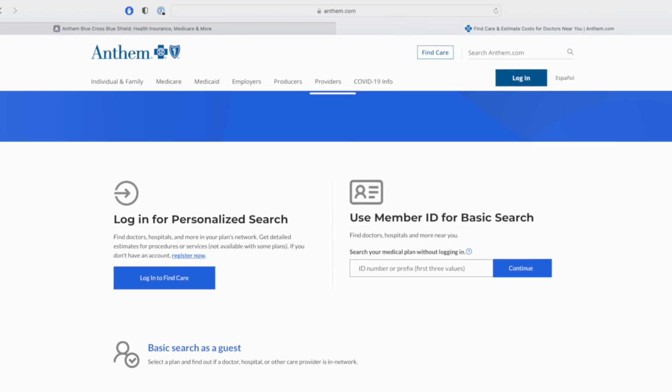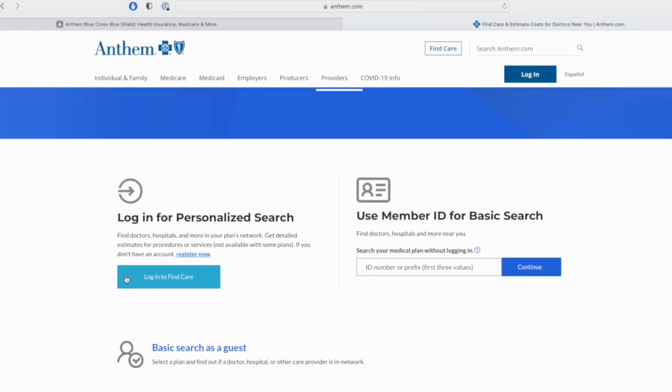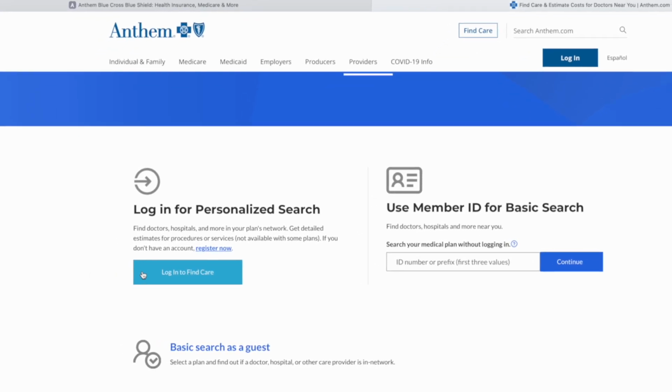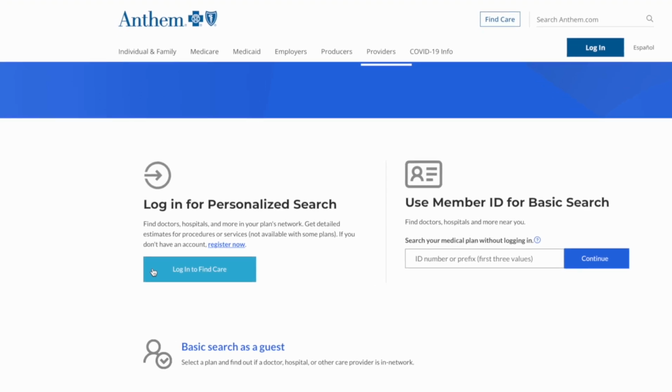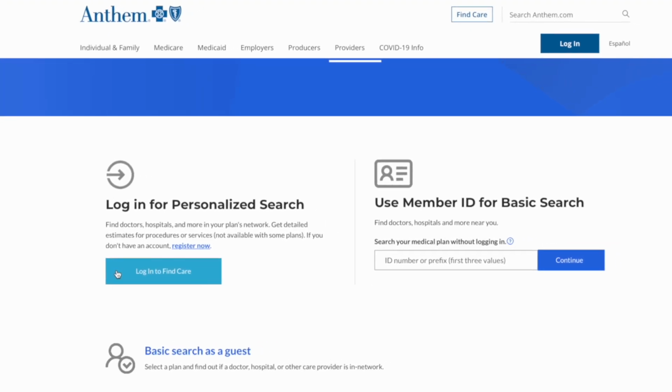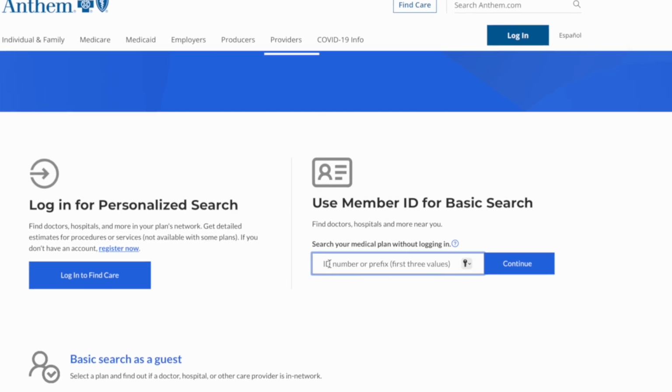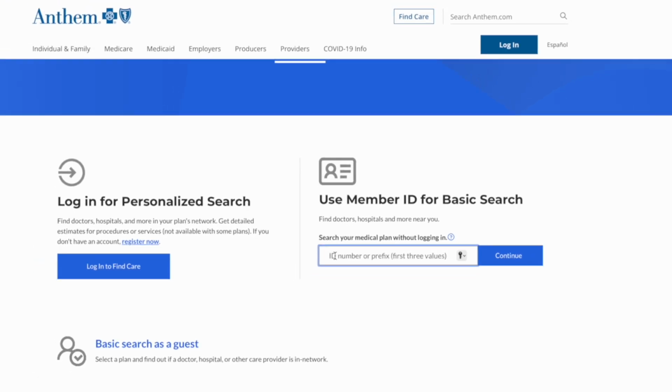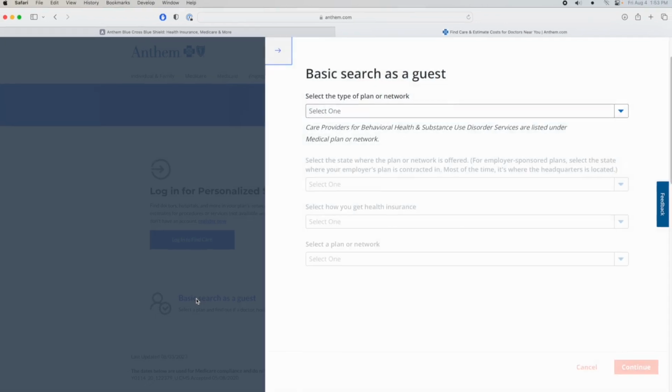If you're a current member with Anthem, you can log into your Anthem portal to search for care providers specific to your plan and benefits. Alternatively, you can use your member ID to conduct a search. And if you're not a member, you can continue as a guest.